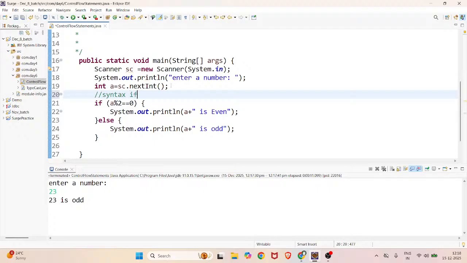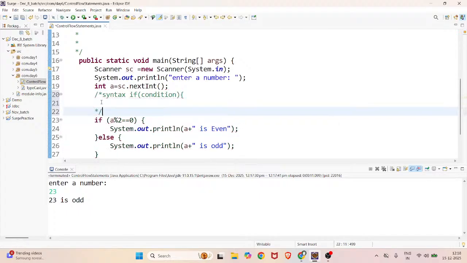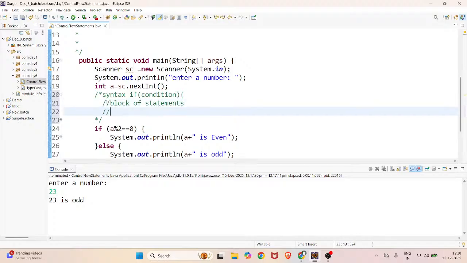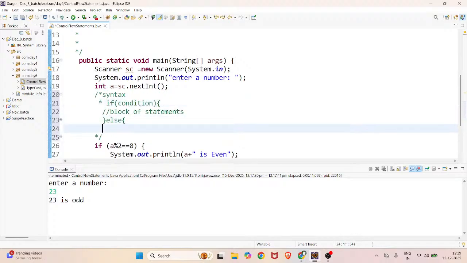If, condition, and the block of statements. You can write n number of statements under this block, but that block of statements will execute only if this condition is true. Okay, that is the if syntax. And else means, if the condition is false, then it will come to the else block of statements.